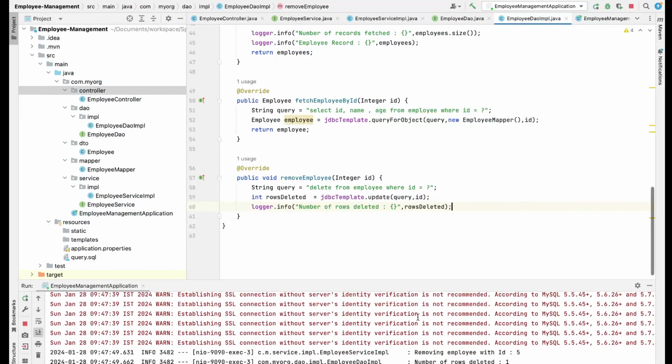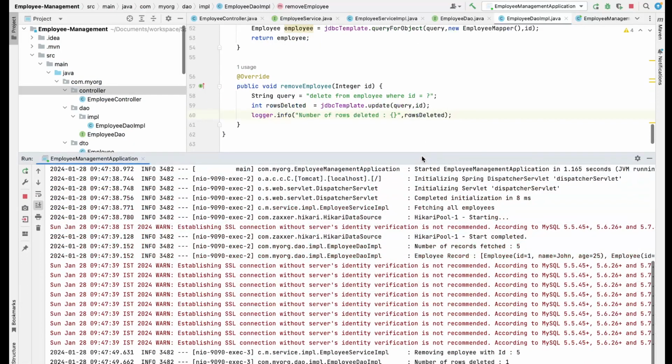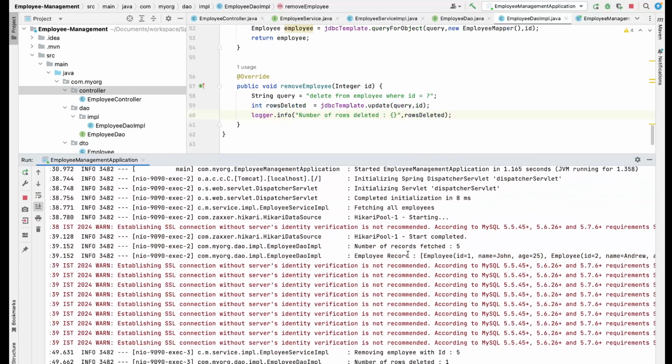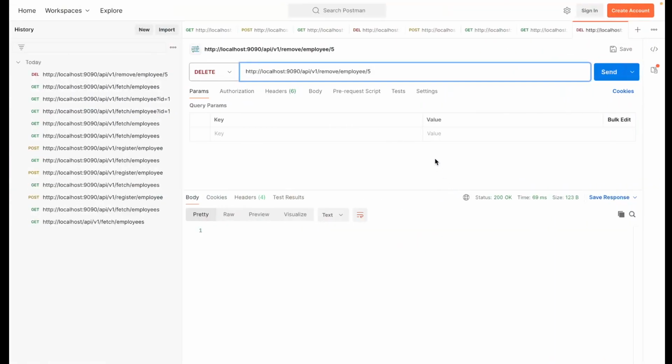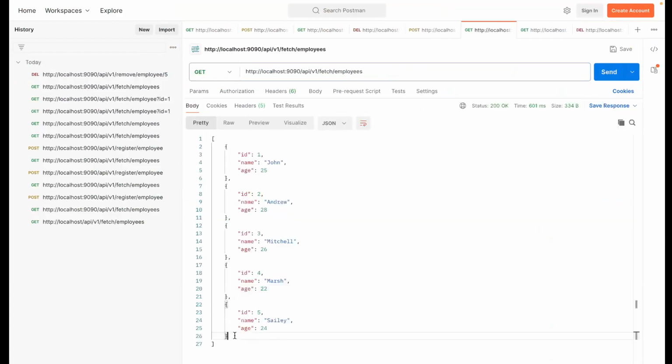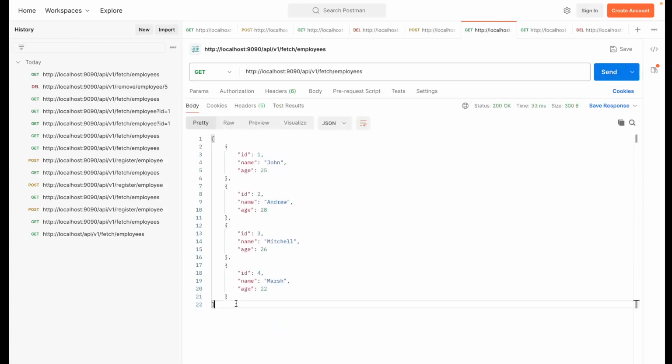Let's try to verify the logs. See, when we were trying to delete, these logs were printed: removing employee with ID 5 and number of rows deleted is 1. That means that one record was deleted. And if you now go ahead and try to hit this API, we don't expect to see this record. So let's try to hit this API. See, that record has gone from our database, and that is why only 4 records are fetched.